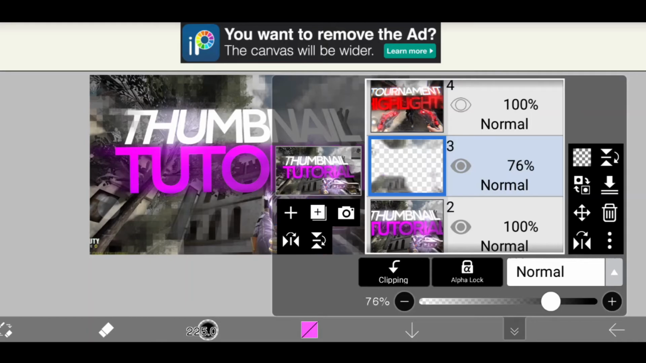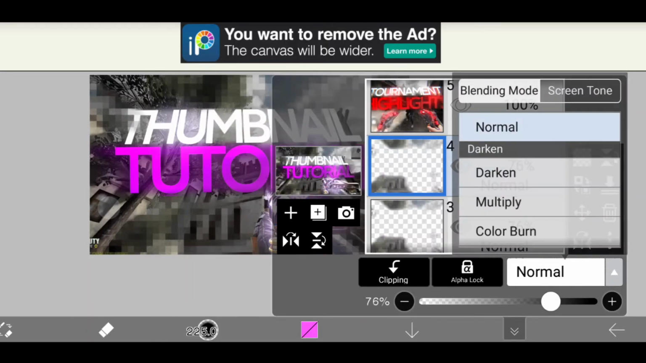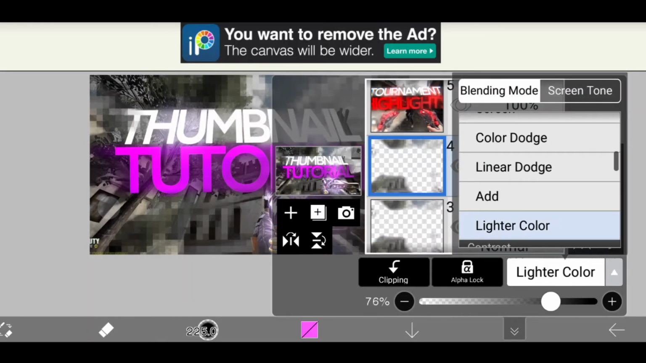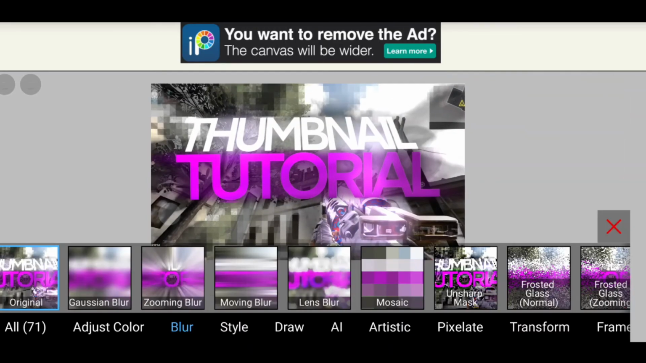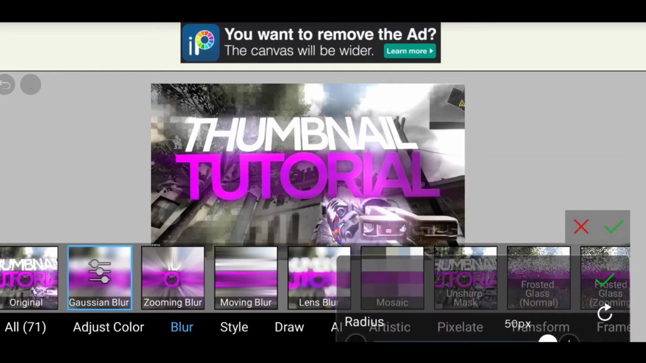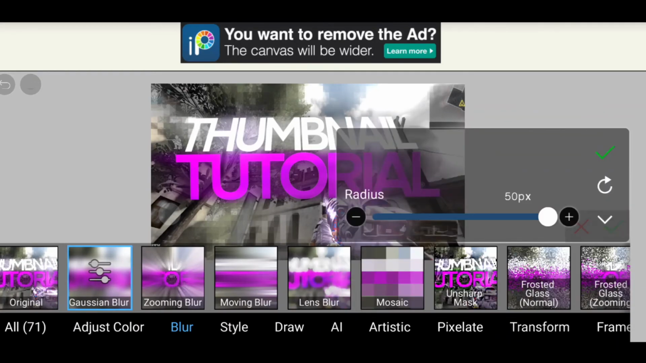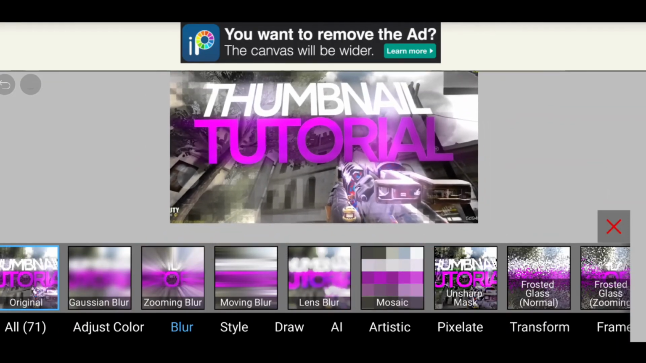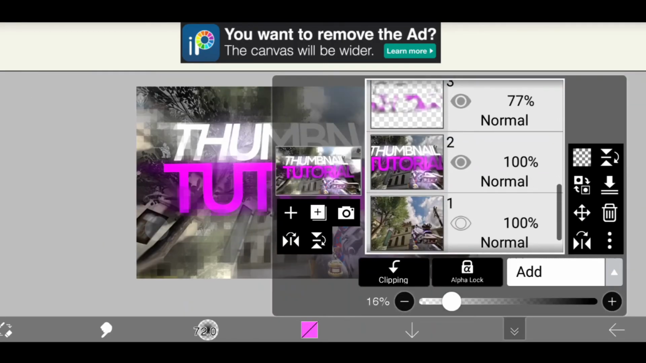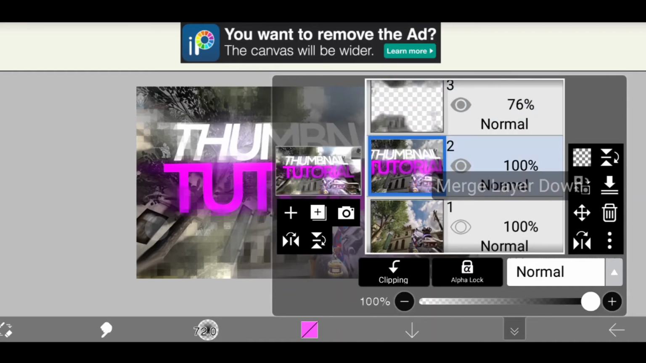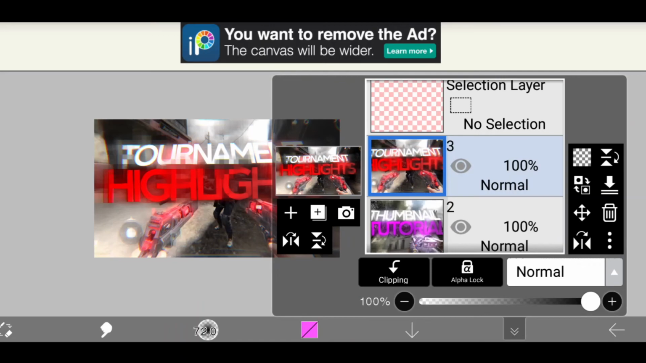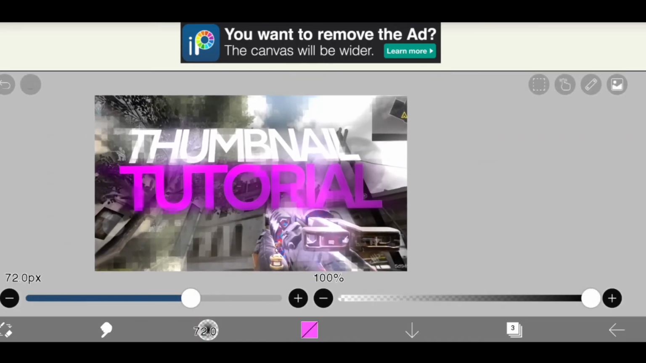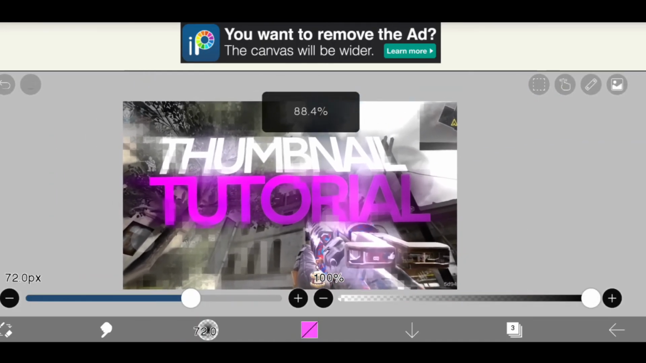Yeah, and then you can duplicate this and turn it to add to make the thumbnail a bit brighter. You can add some Gaussian blur to it to make it smoother. So just repeatedly add some blur to it. So let's just merge it down, merge the text, merge this, merge that. So if you followed the tutorial, you end up with something like this.